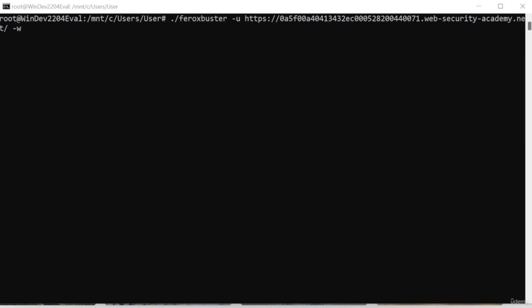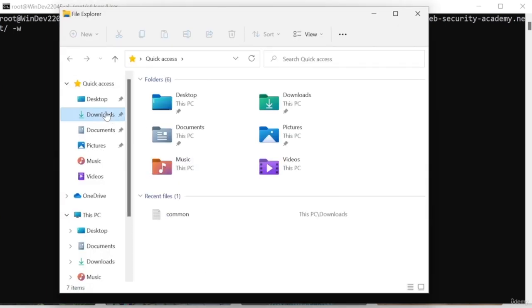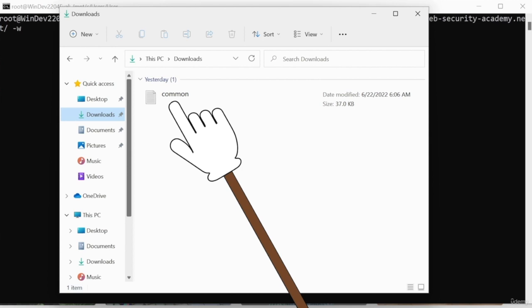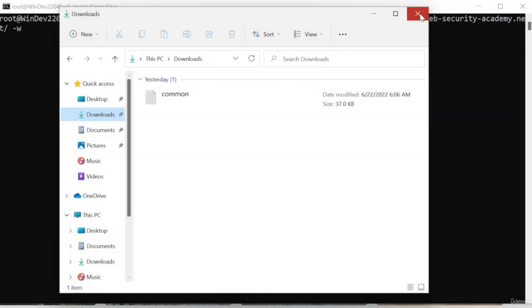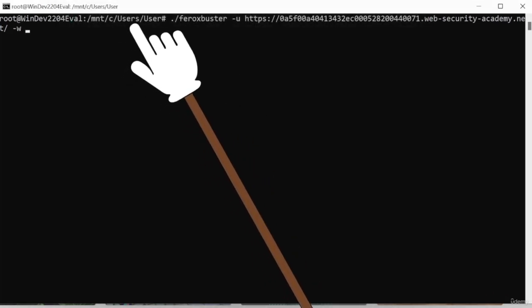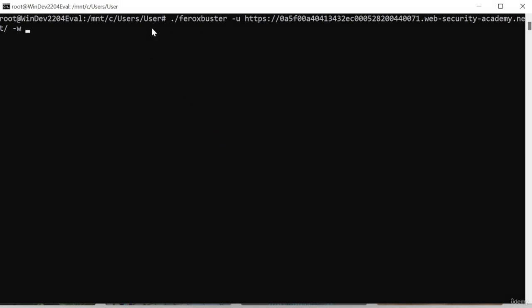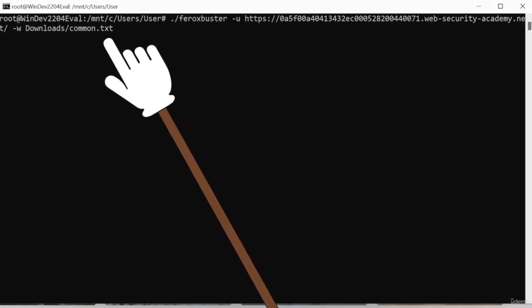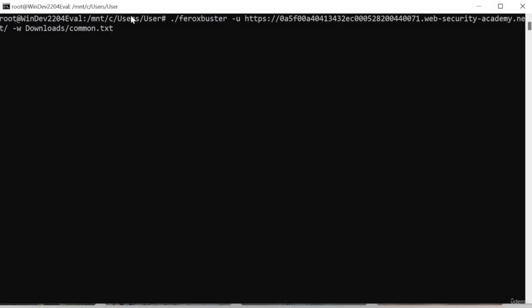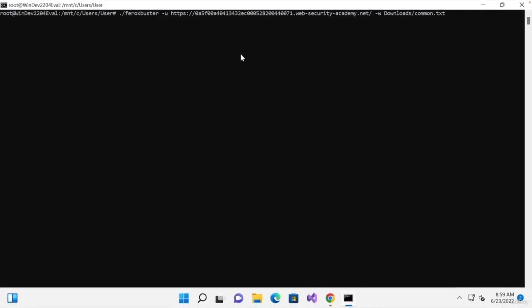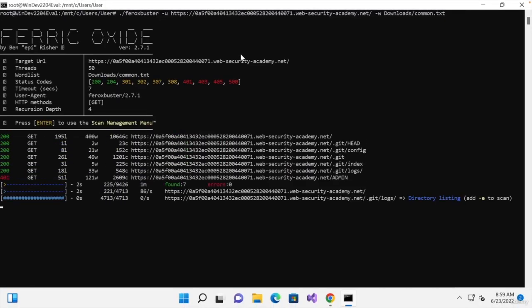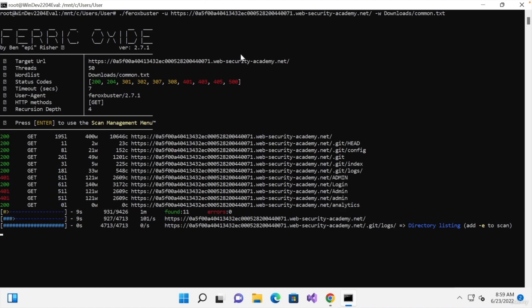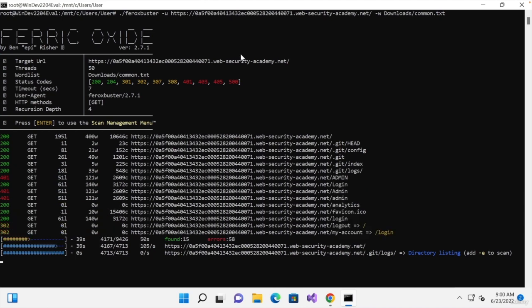And I already downloaded my word list, so it's in my downloads directory and it's called common.txt. I showed you how to do that previously. So right now we're in C:\Users\user, so we simply need to go to the downloads directory and it's called common.txt. So the command is identical to what we ran before because we're basically running this from a Linux terminal. We're going to hit enter and just give it a bit of time to discover all of the hidden directories in the target website.